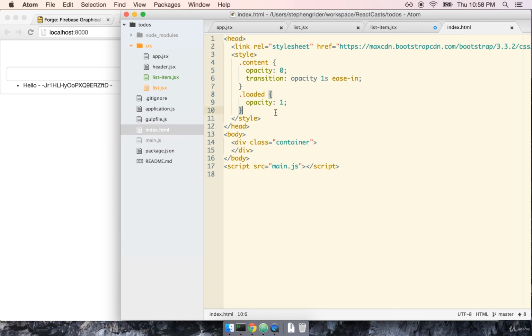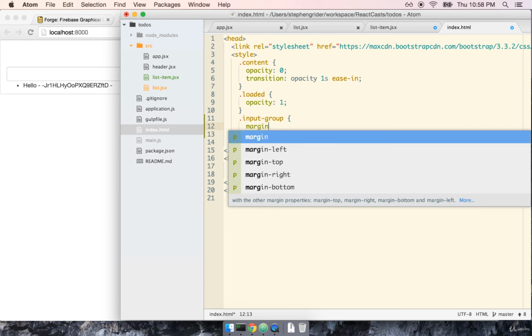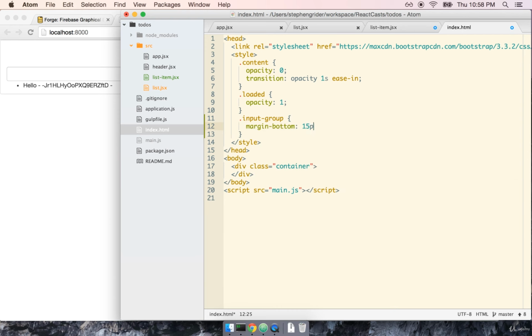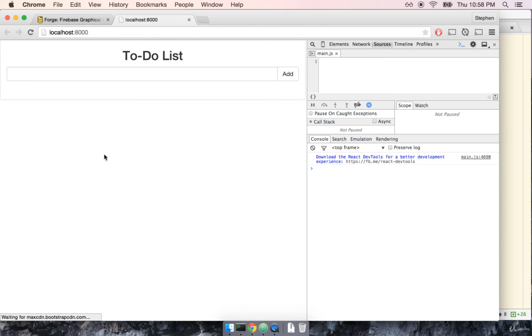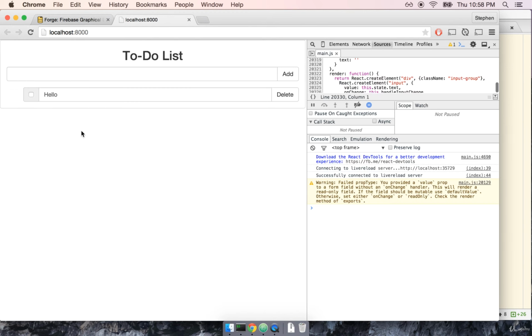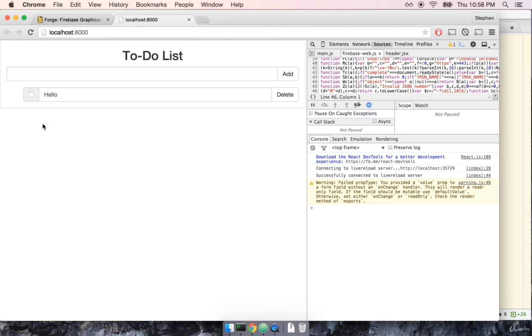And let's add one more CSS rule over inside of our index.html. So we'll go open up index.html. We'll add input-group, and this will have a margin-bottom of 15 pixels. And this is just to work around some of the defaults in Bootstrap. It's just going to make things look a little bit nicer for us. So let's save our index.html, save our list item. Come back over and hey, all right, that looks pretty good, not bad.